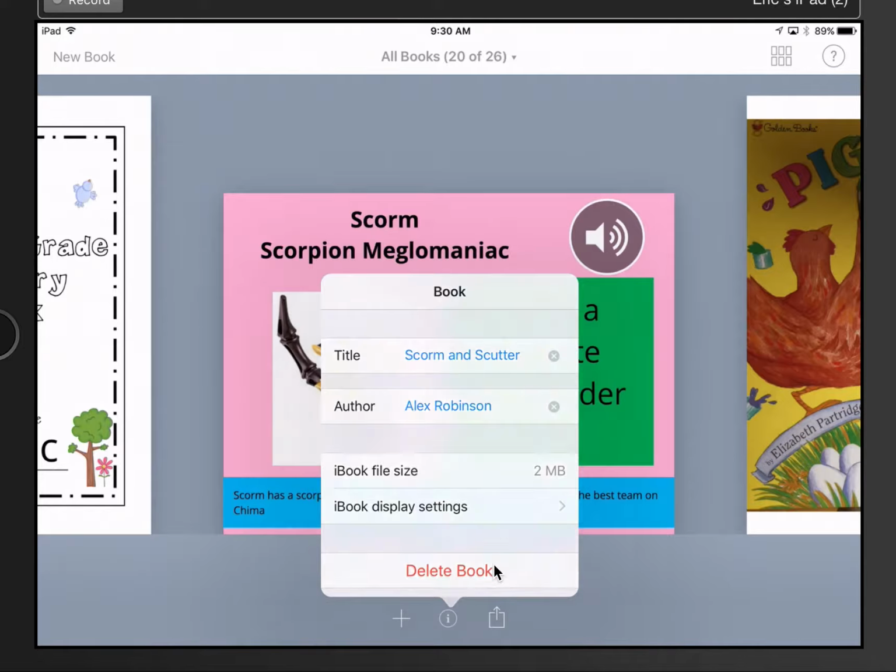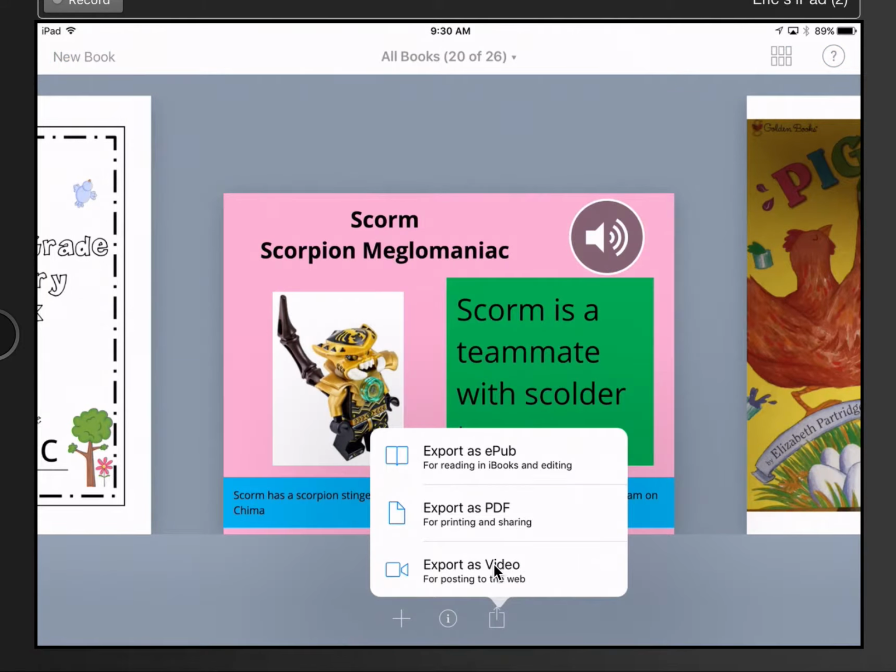Then finally, the share button. This is important. When you finish a book, one of the things that sets Book Creator apart is you can share these as an EPUB, which means as an iBook or an EPUB formatted book. So, for example, if you wanted to open this in iBooks, you could. If you wanted to send a book that you created to someone else with Book Creator, because it's in the EPUB format, you could open it in Book Creator and edit it.